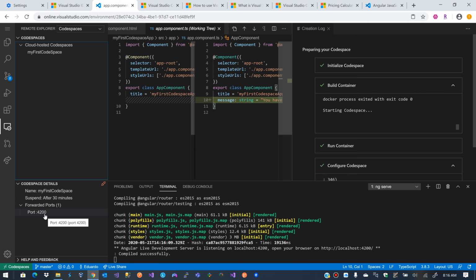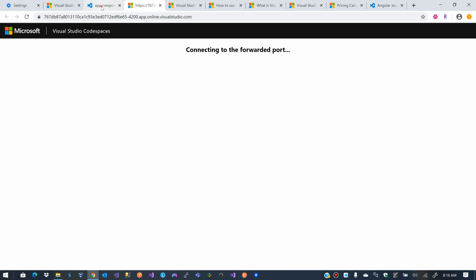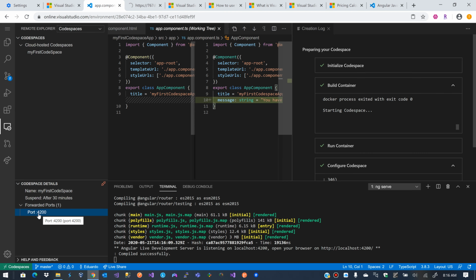Okay, so now we see that the Angular Live Development Server is listening on localhost 4200 and says open your browser on HTTP localhost 4200. Now that's running on the server, so that localhost is the localhost of the server and not the one of your local machine. But what you can do is you can see here that it says forwarded ports, port 42. You can copy the port URL by right clicking, or open port in browser, stop forwarding, or since I did, just click.